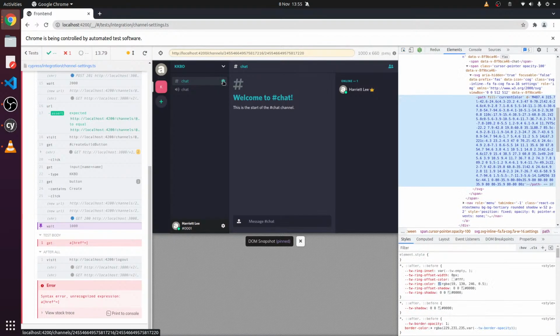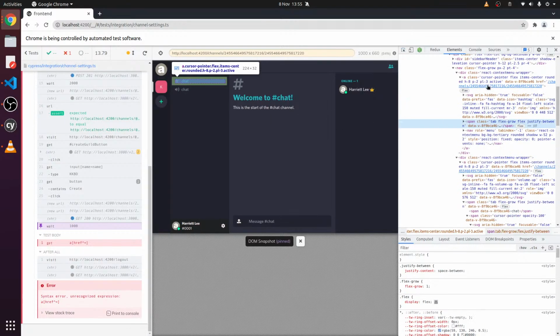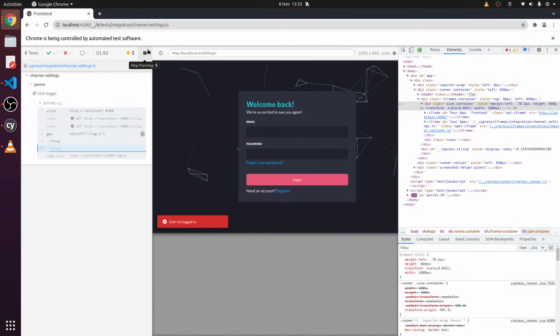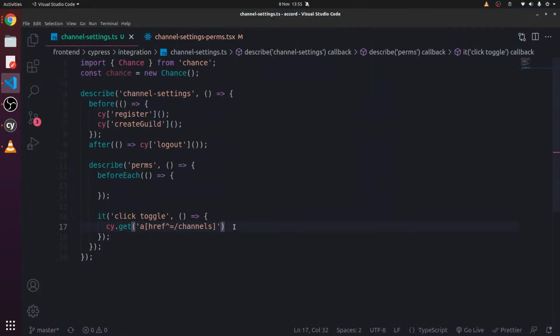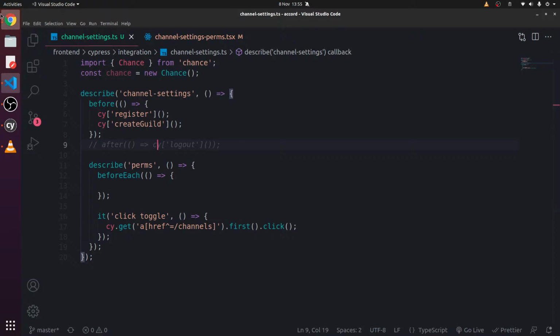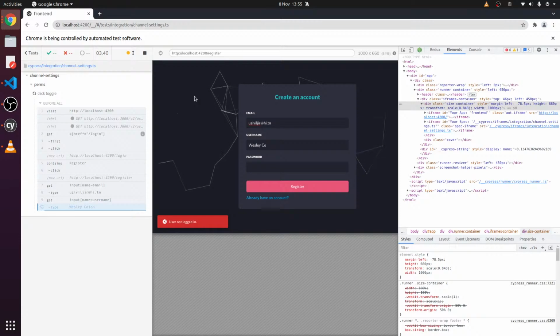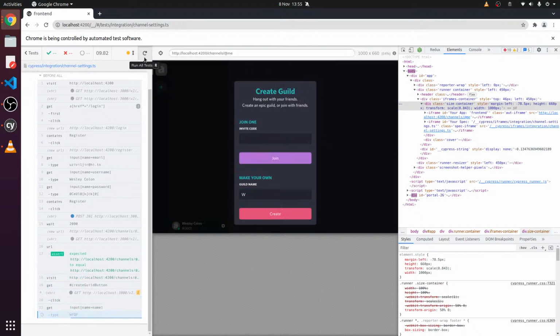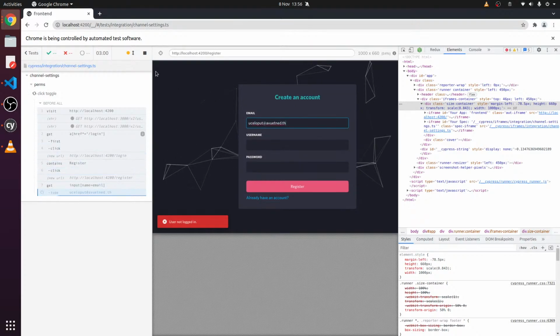So we want to go in the channel settings here. So channels, yep. Channels. Oh no, it keeps doing it. So every time I save, I think it restarts the test. So we click the first element, and then that should open channel settings. No, it keeps restarting it. Why did I click restart?